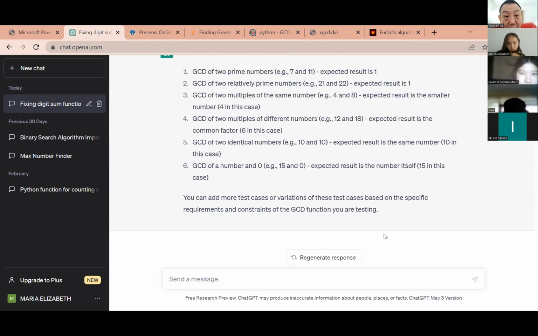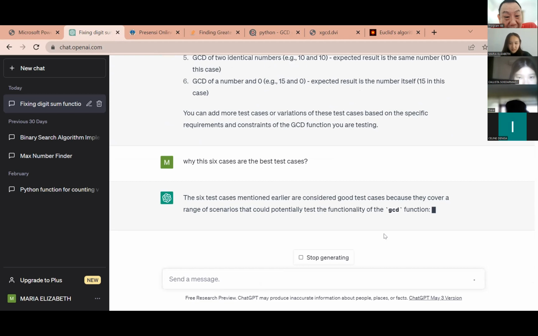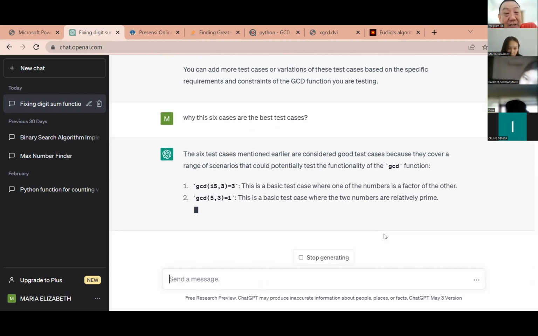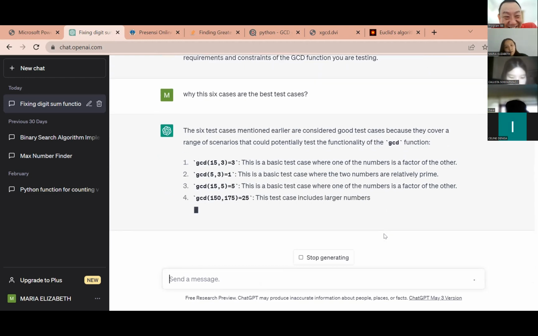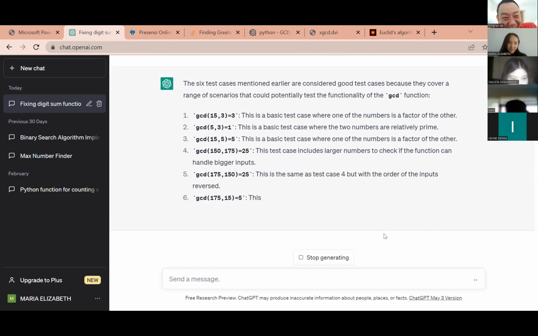Okay, so you ask why these 6 cases are the best test cases. Right, that's how you ask, right? How do you learn, right? Okay, that's the answer, right? Because it covers the range of scenarios. Very good. I told you it's better than me, okay?